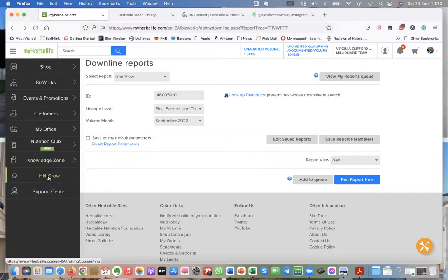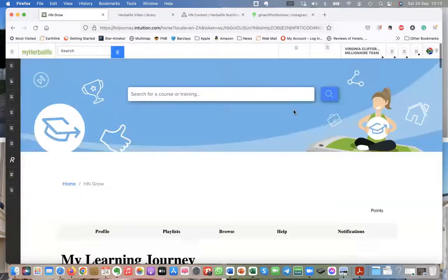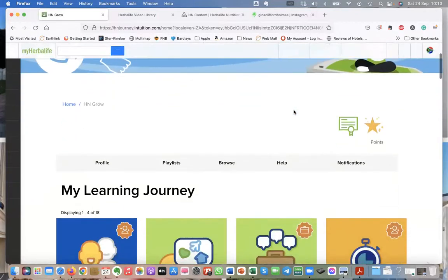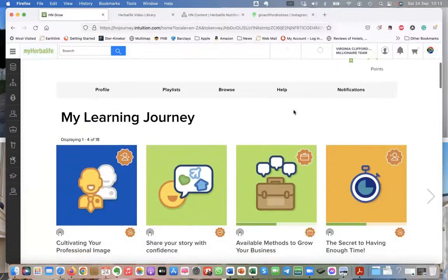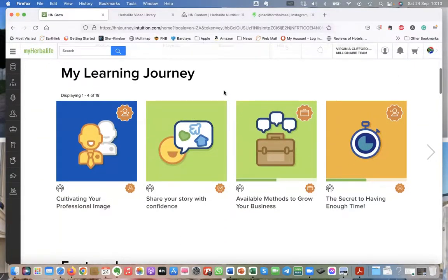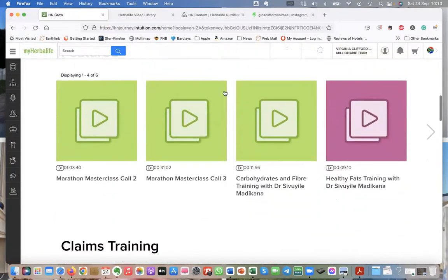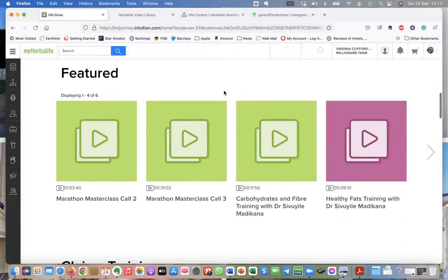And HN Grow is a brilliant new training site. So HN Grow can be found and used on your desktop, and it can be used on your phone. And it's got all these different modules for your learning journey. And honestly, there's something that you can do in 10, 15 minutes a day. We have a fantastic new retail method called the marathons.